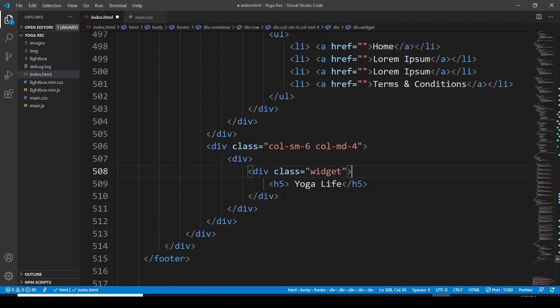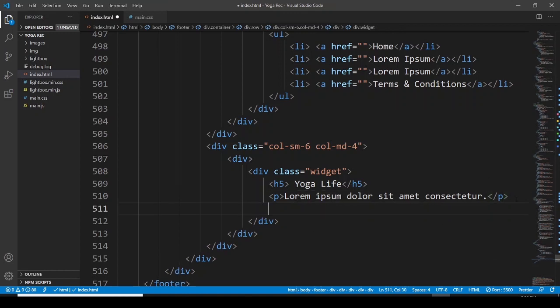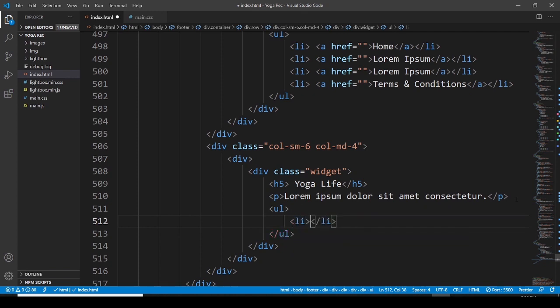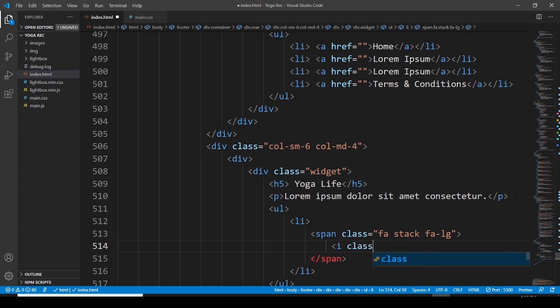Then I would like to go with a p element here, and this p element is going to have some lorem ipsum of, could be 6 words. Then after, we have to go with another unordered list. This unordered list is going to have a list item, and this list item is going to have a span element, then assigning it a class, and this class is going to be fa-stack and fa-lg. Then let's have a font awesome icon class.